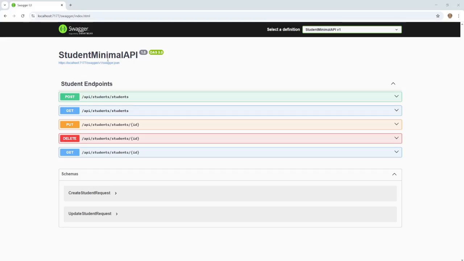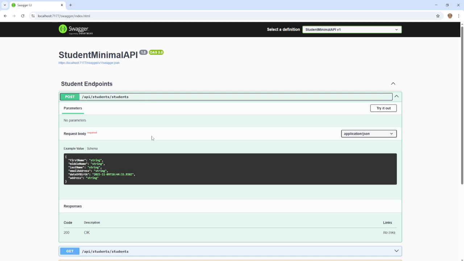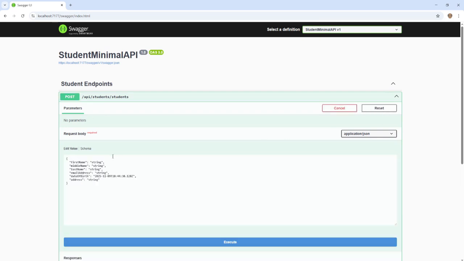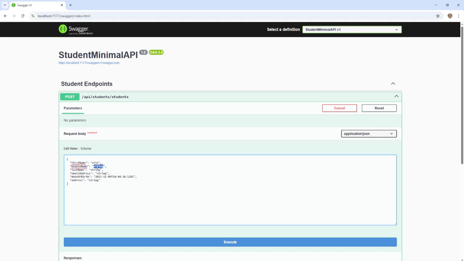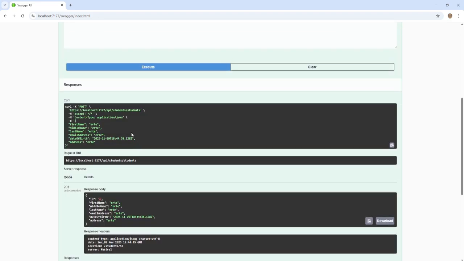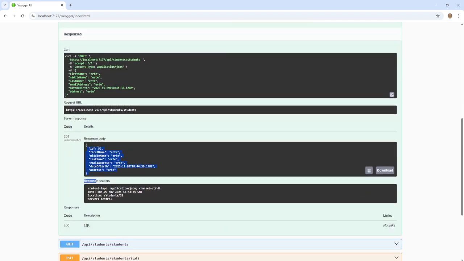So this is my student minimal API, and today I want to show you guys how to use EF Core in a better way. As you can see, we have the student endpoint. So you have the post. This is where you're creating new students. You can provide new student names, middle name, last name, email address, and even the address, and you can save. You can see it is returning the records that we've just provided.